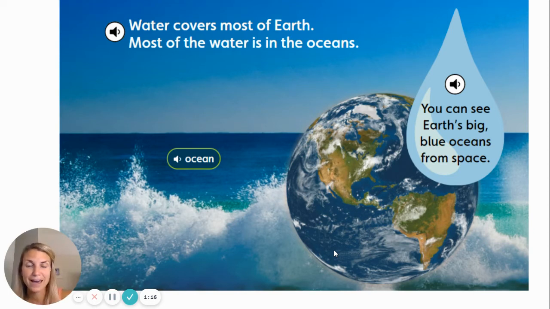So looking at that photograph of Earth taken from outer space, you can see mostly blue. And that's because those are the big blue oceans that you can see even from outer space. Now, the white parts on this photograph are clouds, and the green parts are the land.